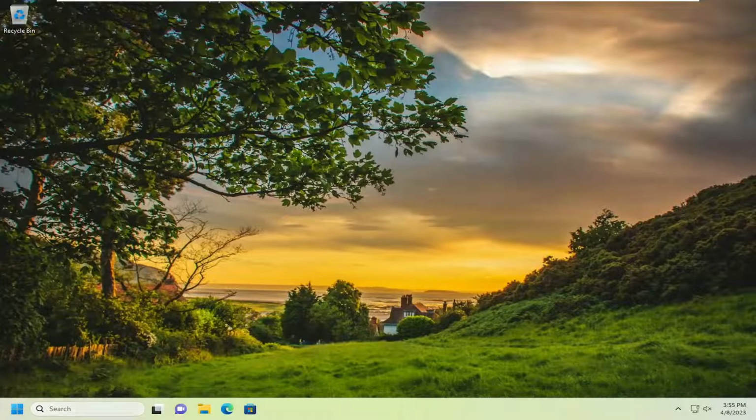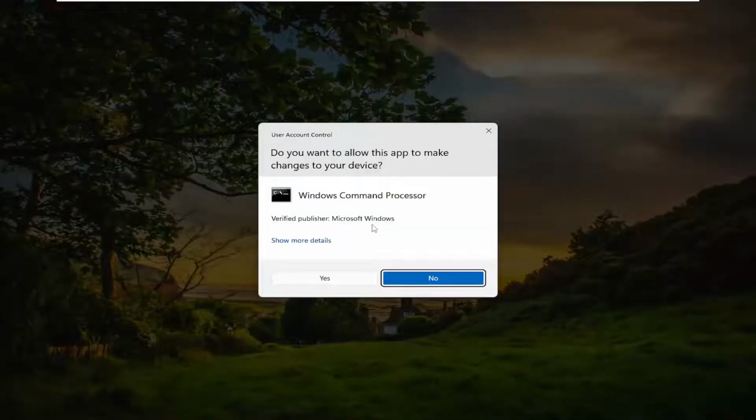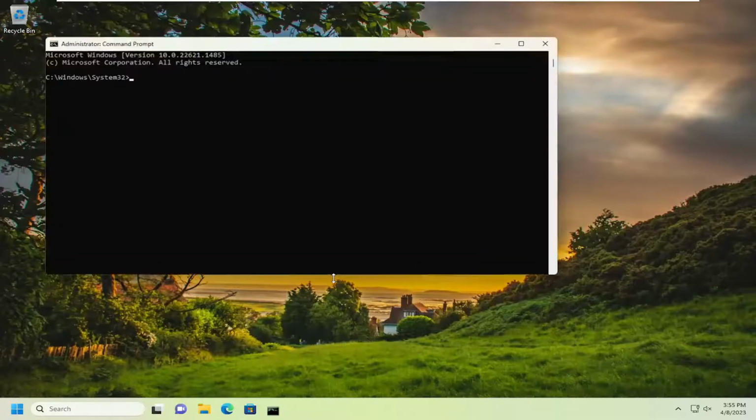First thing I recommend doing would be to open up the search menu, type in CMD, best match, should come back with command prompt. Go ahead and right click on that and select run as administrator. If you receive a user account control prompt, select yes.